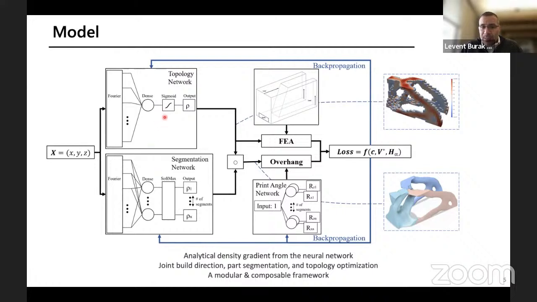Alongside the topology network is what we call a segmentation network that shares quite a few similarities in terms of the input structures to the two networks. However, its job is quite different. Its job is to do a classification or a segmentation on the final density field. And finally, we have a print angle network that will take the results of the segmentation network, and for each segment that has been produced, it will automatically determine the best print direction in which it should be printed.